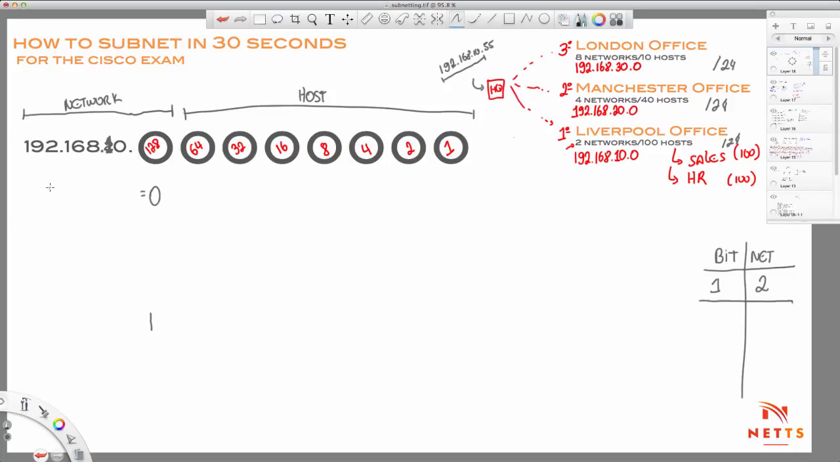When I turn off the bit, I will get the network 192.168.10.0. That's what I get. When I turn on the bit, I will get the network 192.168.10.128 because I turned on the bit. So from this, network 128, the bit in here is on, and I get this result.